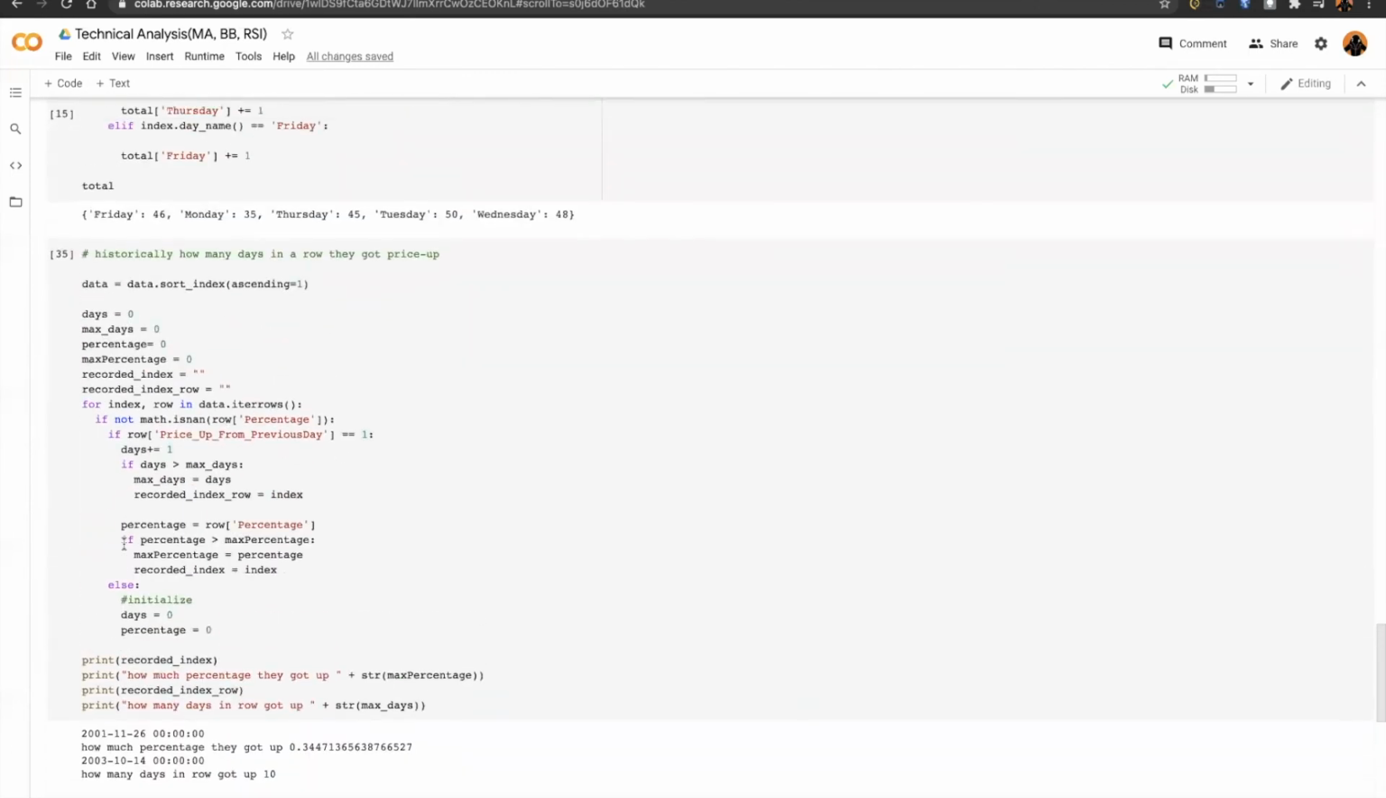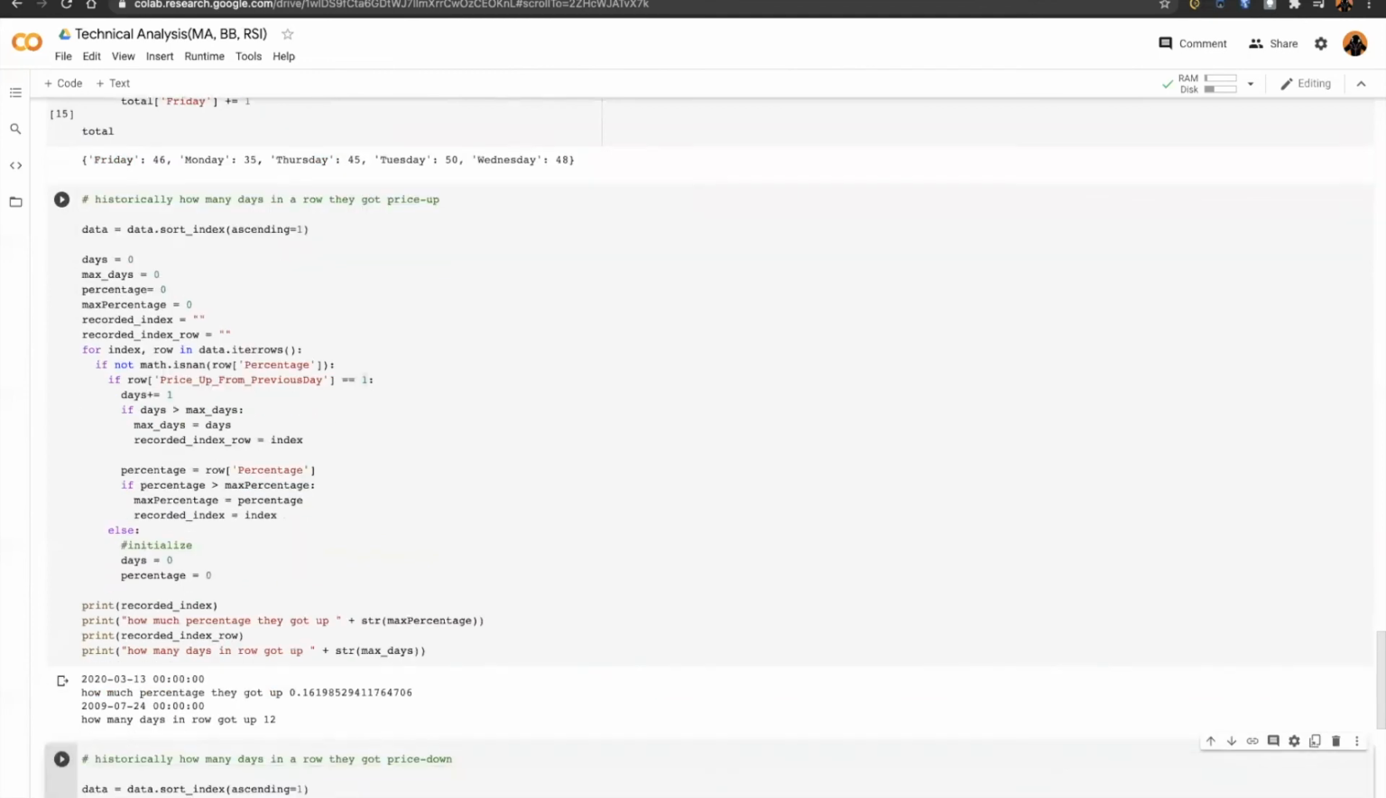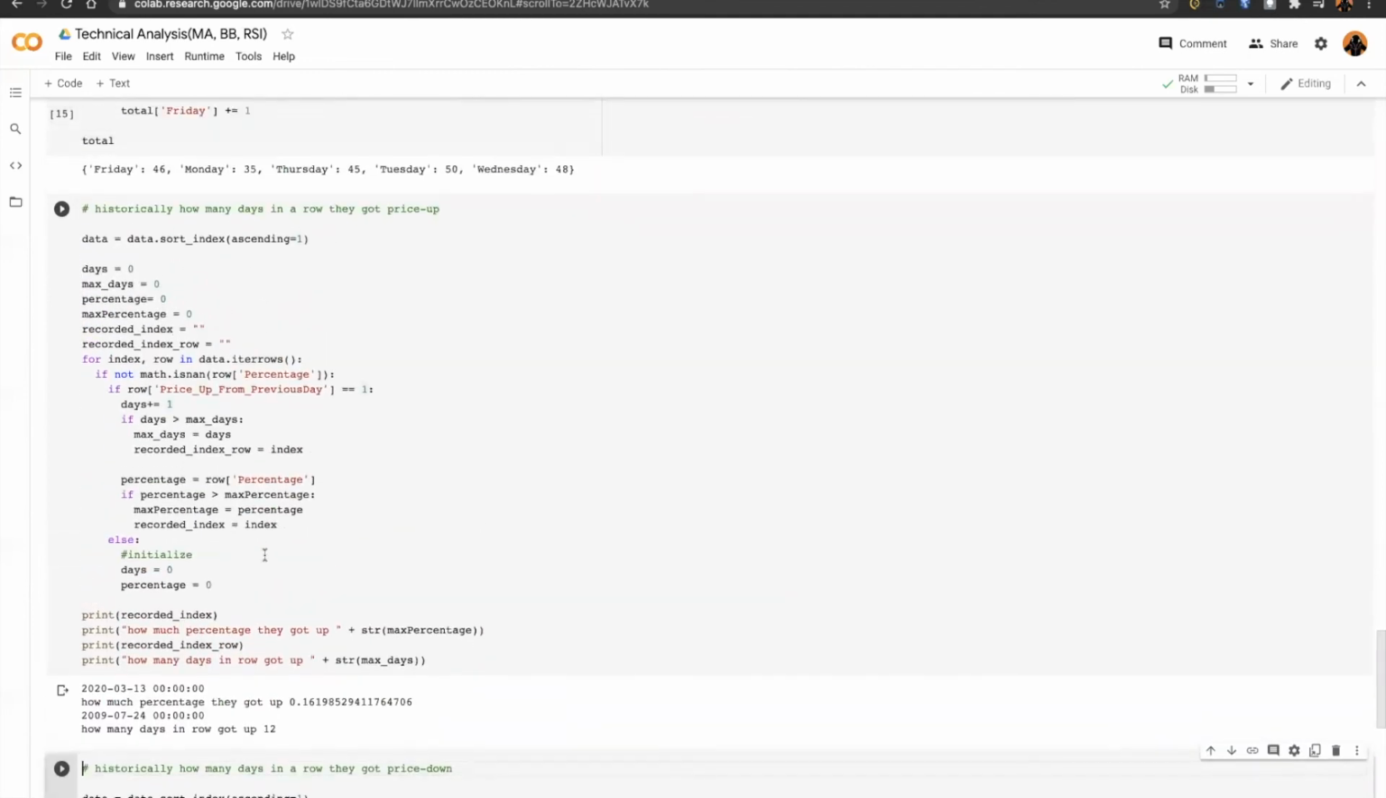Another piece of information I can give you for Autodesk is here, right? 12 consecutive days they go up. We have never seen 13. So if you see it going up consecutively, this is the maximum before. So you tend to sell before that, I think.